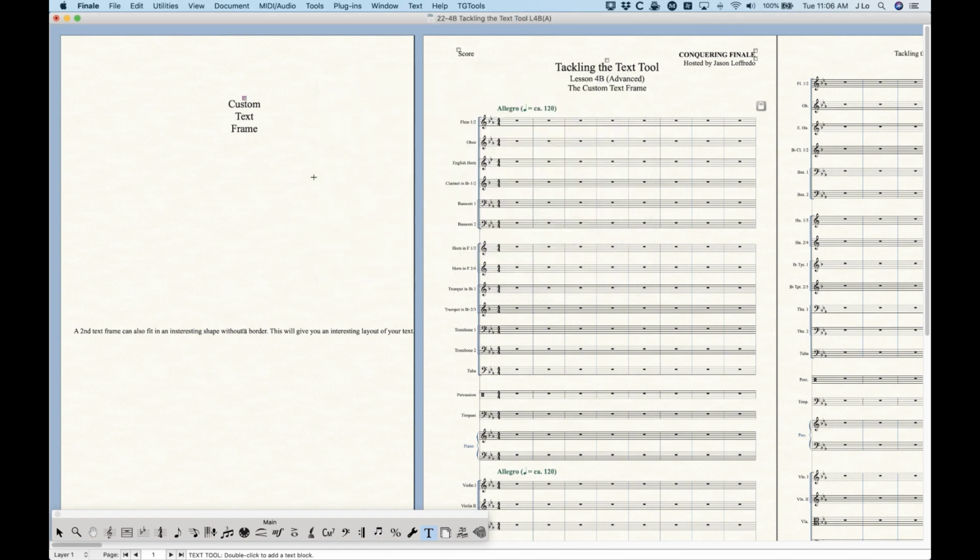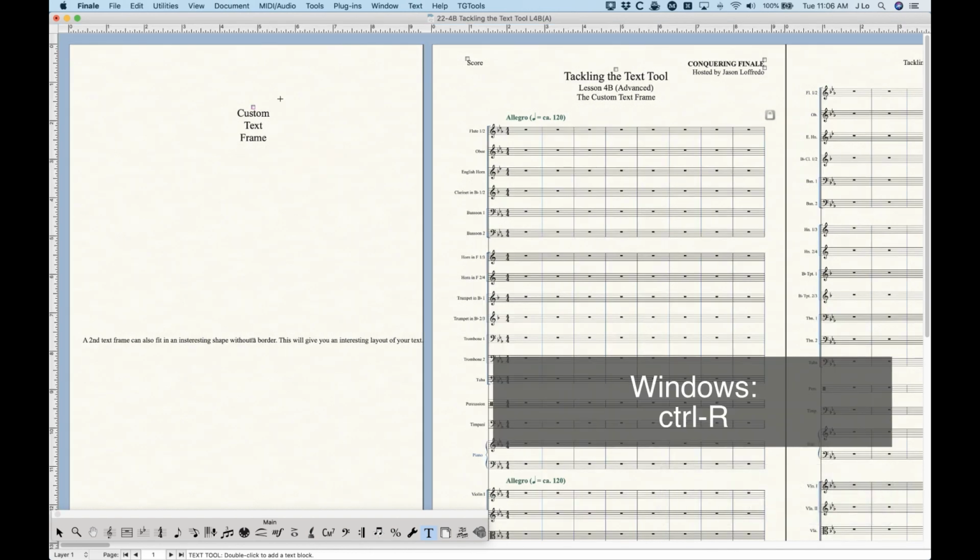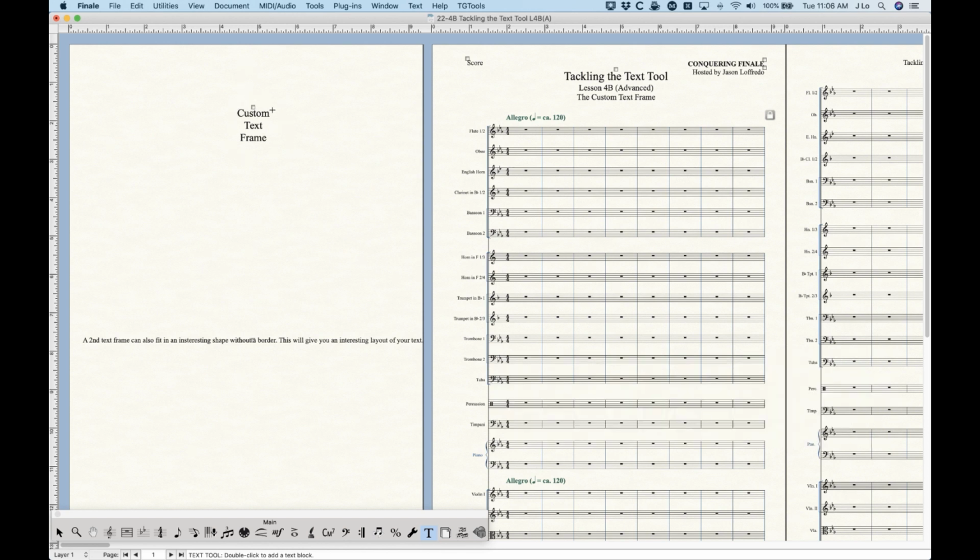But before I do that, I do want to do something in the score that will help me out a little bit. I'm actually going to turn on the rulers, and that's Command R on the Mac, so I can see the size of these texts that I'm dealing with. This actually becomes important when you're dealing with the shapes, because the custom shapes will be fixed in size, so you do need to match the size of the shape to the size of your text.